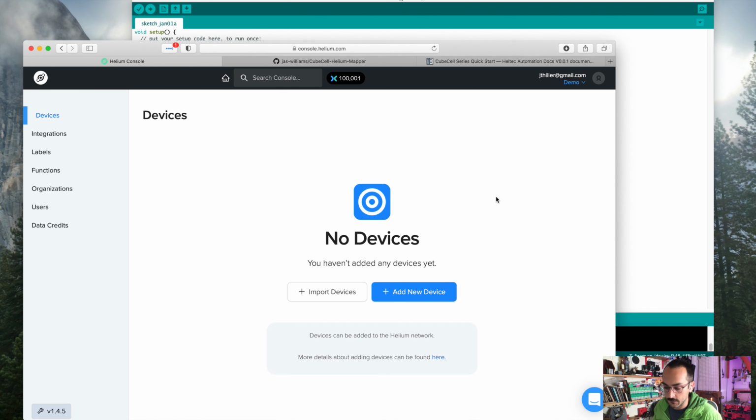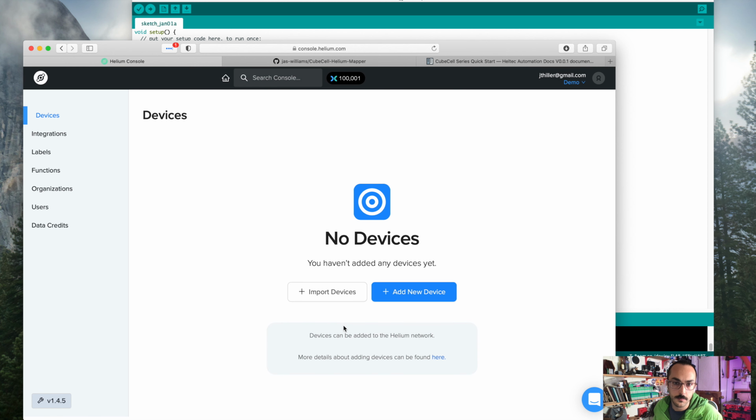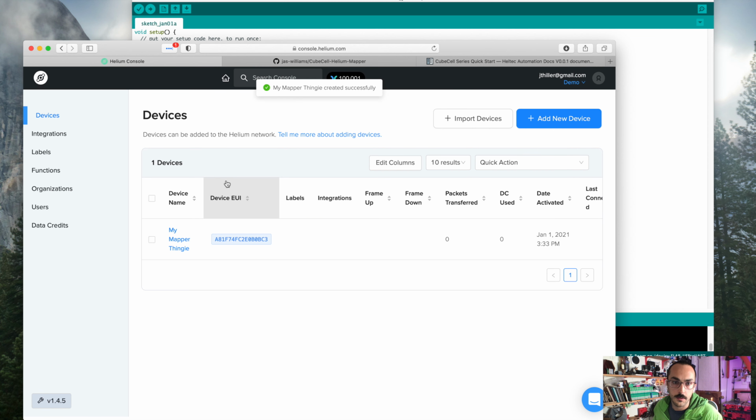And so what we're going to do here is create a device, and then grab those keys, and we'll put those keys in this code. But it's just kind of nice to have this ready to go. So go ahead and create a new device. I'm going to call it my mapper thingy. And you could set these keys to something else if you'd like. Generally, it's just nice to grab these though. We're going to go ahead and submit. It's going to create the device.